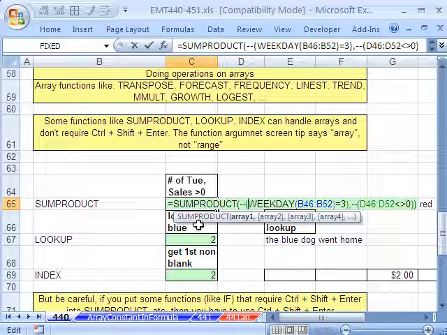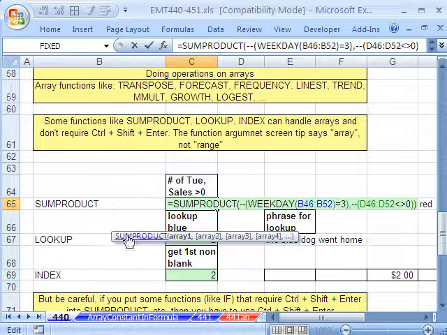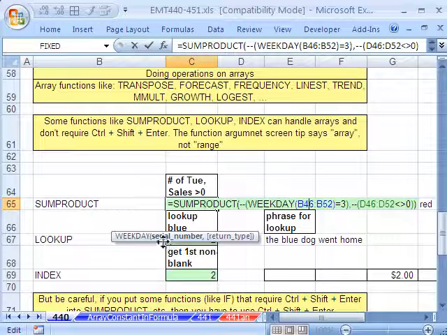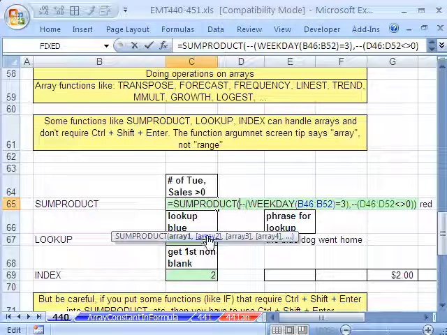This is counting the Tuesdays where sales are greater than 0. And you could see instead of text, I use weekday this time. That weekday right there is expecting a single serial number. We gave it a range, which is an array of values there. So that converts it to an array. And we said equal to 3 because weekday spits out 3 for Tuesday. We also had a second array. That right there in the argument of sum product, it says array, so it's going to allow an array without Ctrl+Shift+Enter. That gives me a bunch of 1s and 0s.